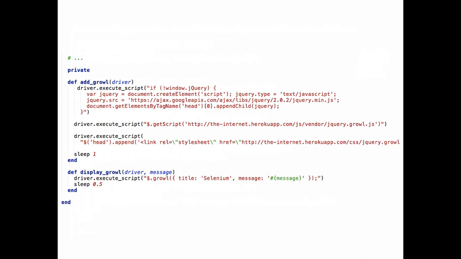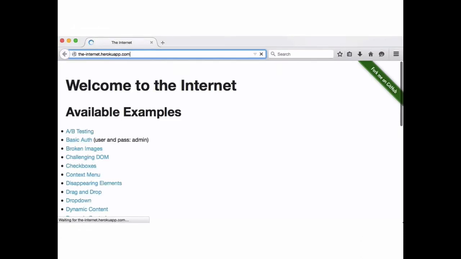And then after it injects the jQuery growl required bits in order for it to work, we have display growl, which is executing this message on the page using jQuery growl. And then it's making sure it displays on the page for half a second before going away. And so what that looks like applied is this.